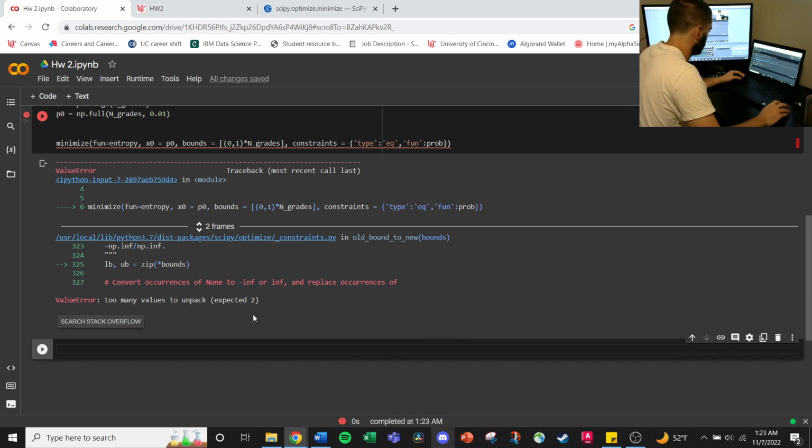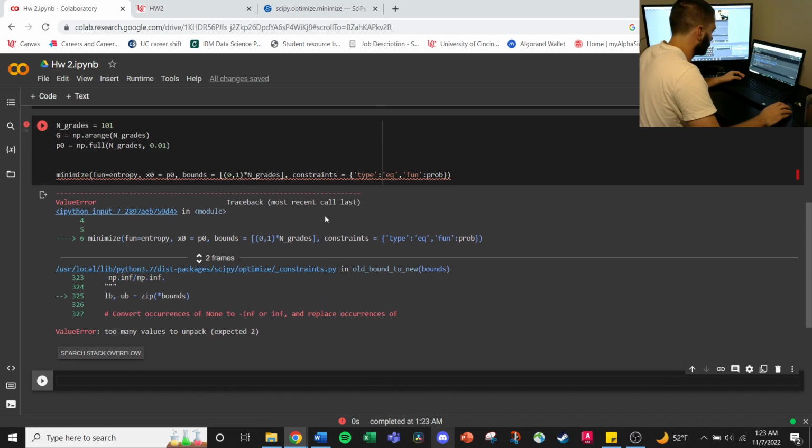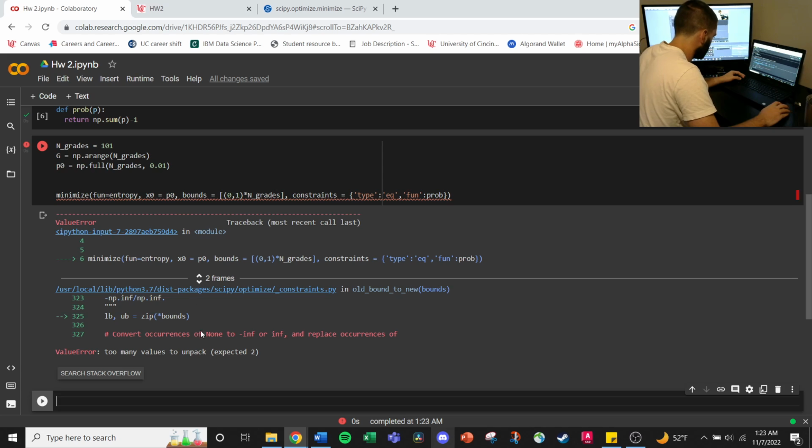Too many values to unpack. This function is entropy.